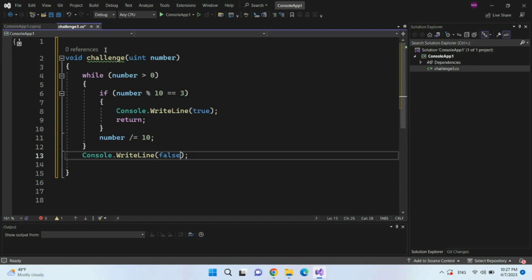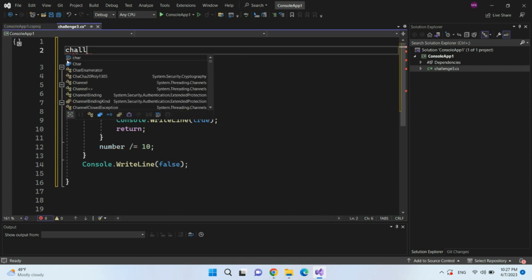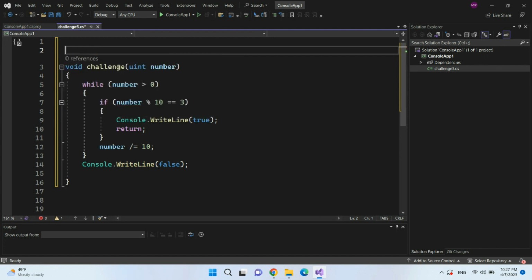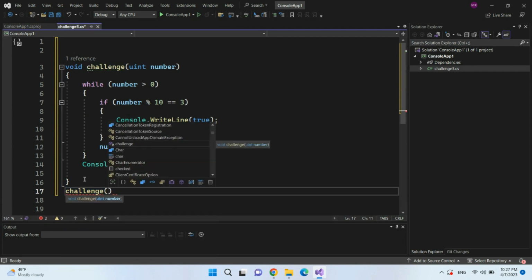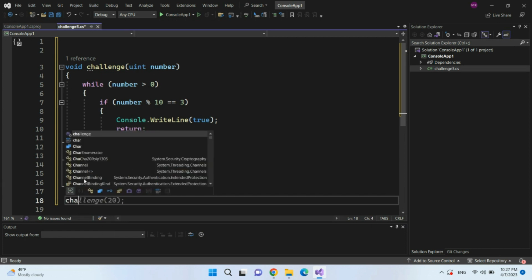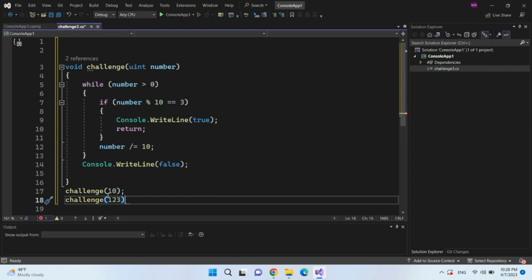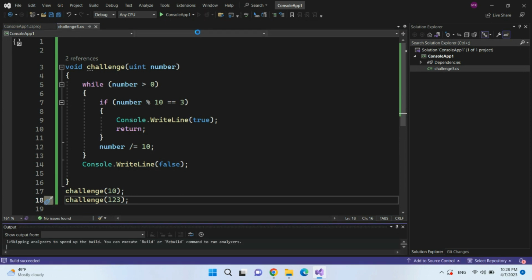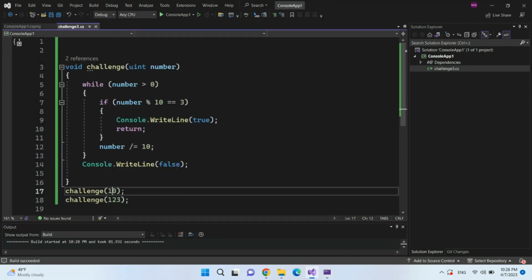So call the method. In here we have challenge, and for example 10, and challenge, for example 1 2 3, and save and run. We have false and we have true. 1 2 3 is true and 10 is false.